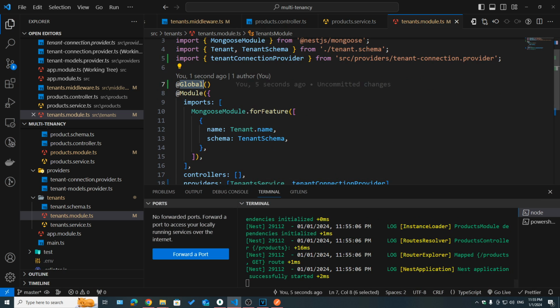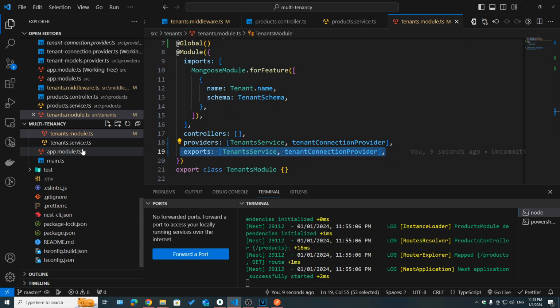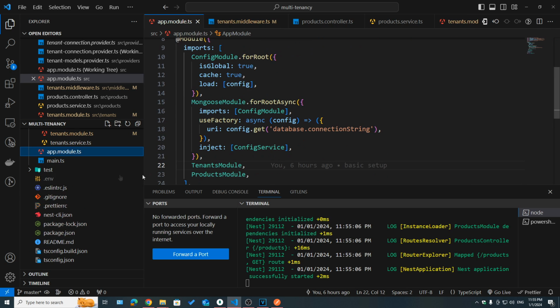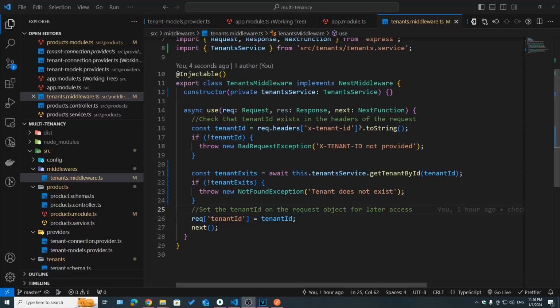So having a global module, registering some providers and then exporting them, if this global module is imported in the app module, everything in its exports array, every provider here, will be available in the whole application. So now we simply need to get the tenant by ID using the tenant service, passing the tenant ID from the request headers, and if it does not exist, we throw an error.